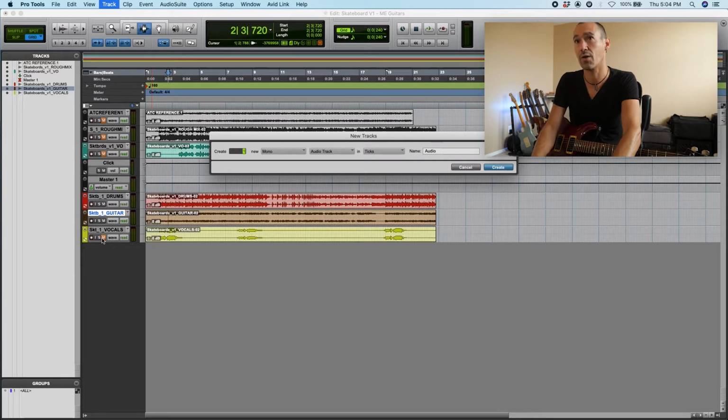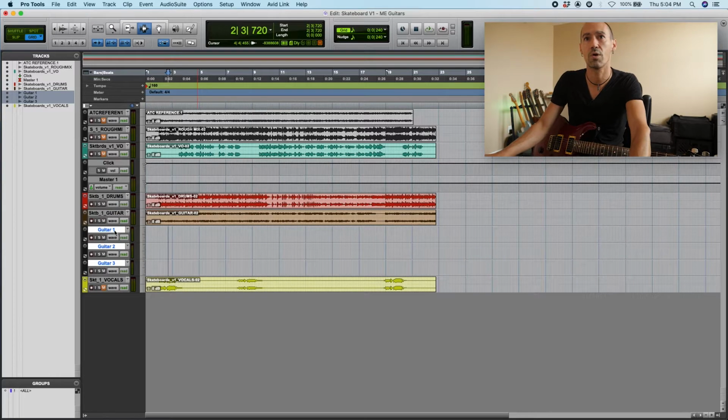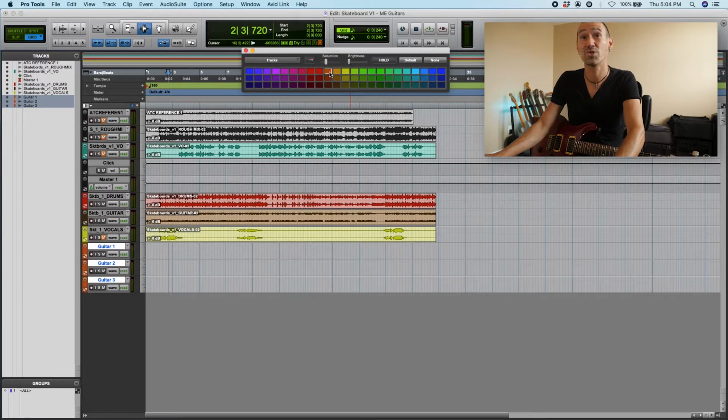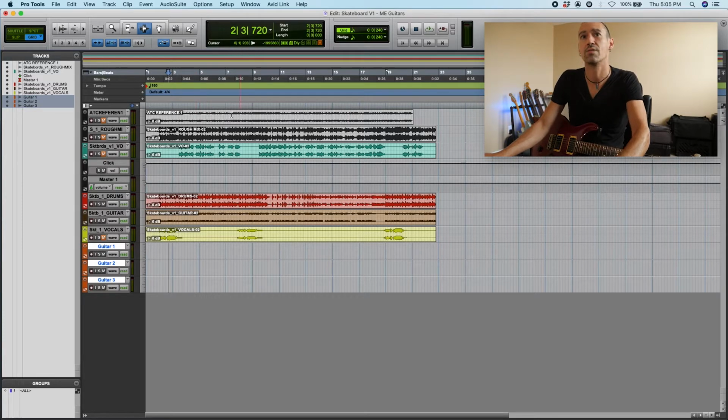I know, just hearing that, I'm probably gonna want it doubled, if not even tripled. So I'm gonna create three guitar tracks. There you go, guitar one, guitar two, guitar three. And I always make my guitar tracks orange. Don't know why, it's just what I do.